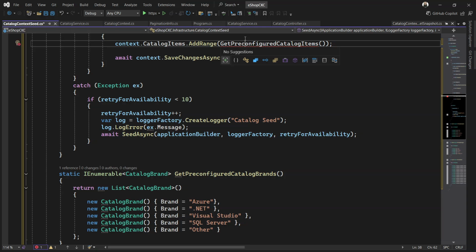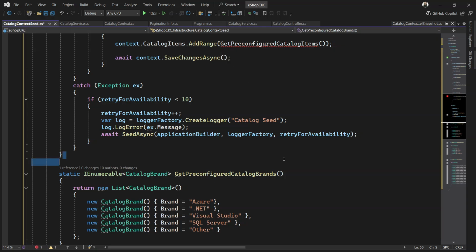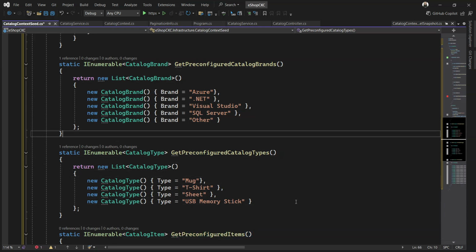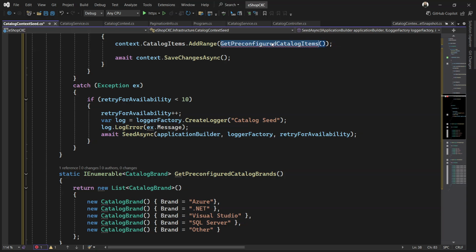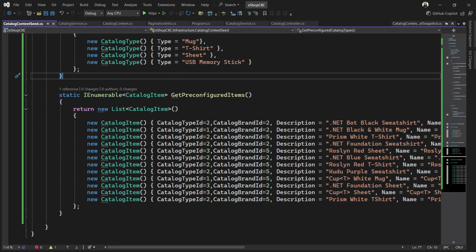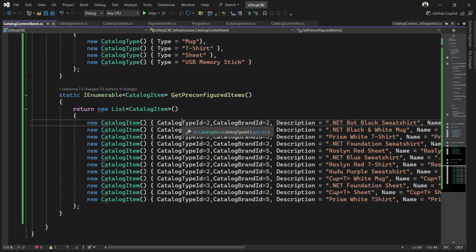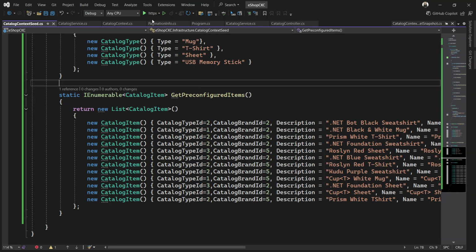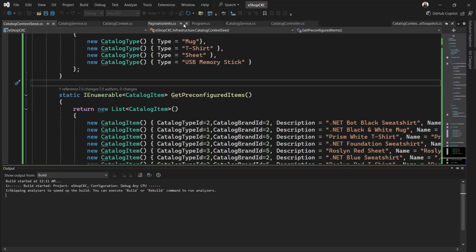Now let me just do one thing. Let's just try to copy it. Yeah, so instead of saying catalog items, we are saying get pre-configured items. So this being done, let's just try to run it. Before that, let me quickly show you that we don't have any database over here. If it works fine, we might be getting a database being created. Let's see if it works or not.